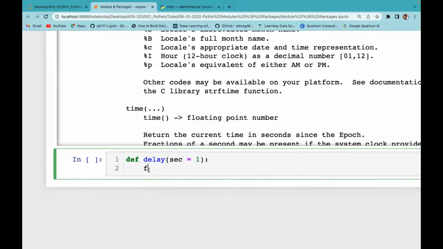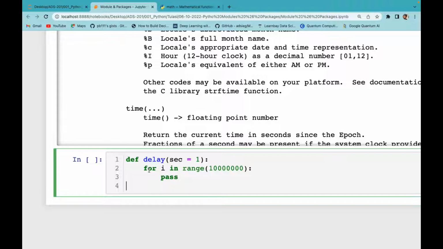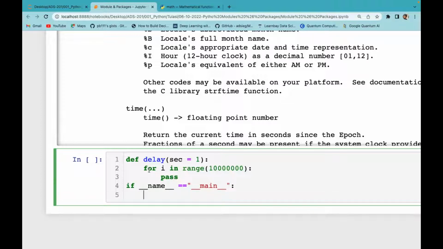So for i in range of some value, approximately a second. Let me consider this as 1 second. So this is the delay function. I want to print my name 10 times with a 1 second delay each time. So this is the main block, and here I want to print my name.